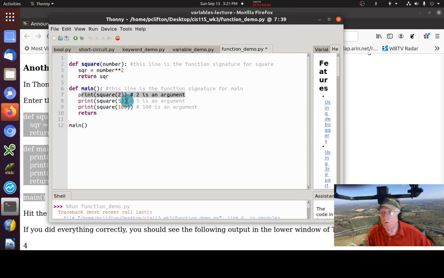It's printing the square of 2, it's printing the square of 5, it's printing the square of 100, and then it's returning. Now, this line is what causes the whole program to run. Python is an interpreted language. Interpreted. That means the Python interpreter reads the language one line at a time, and it translates it and runs it.